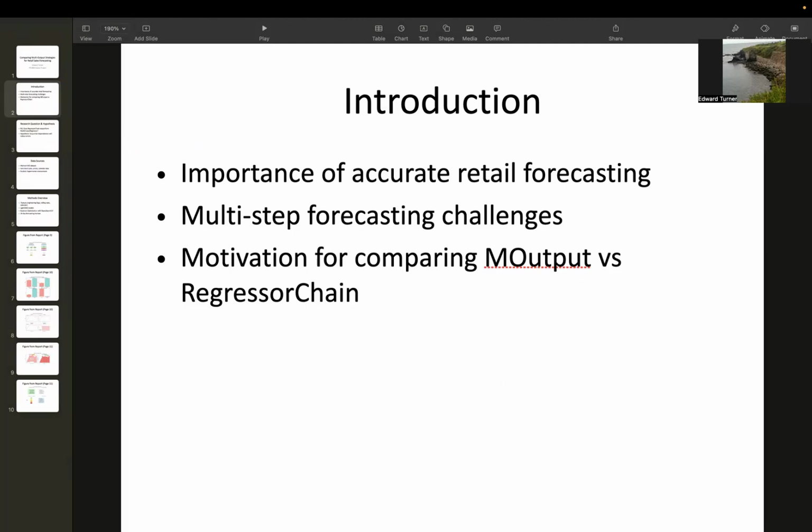So, accurate multi-step forecasting is essential for retail operations because it impacts several things such as inventory levels, labor planning, logistics scheduling, and overall profitability. All those are important, but also difficult to actually predict. Now, the reasons being, you have retail data that's noisy. Sometimes there's strong promotional and seasonal effects.